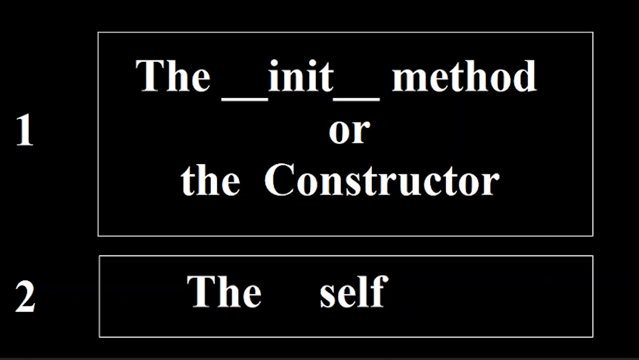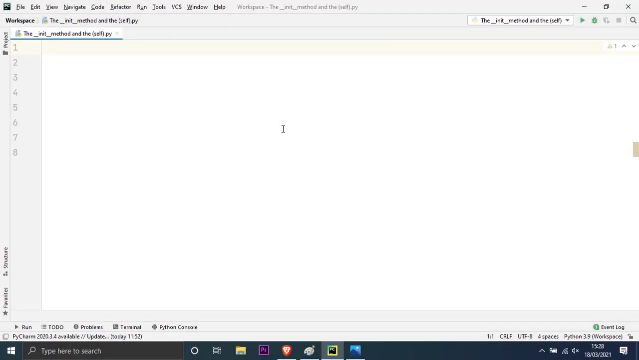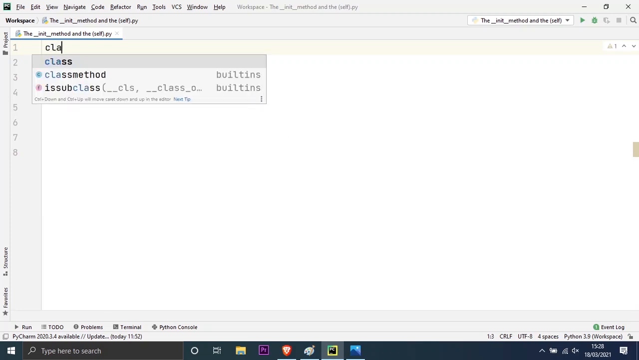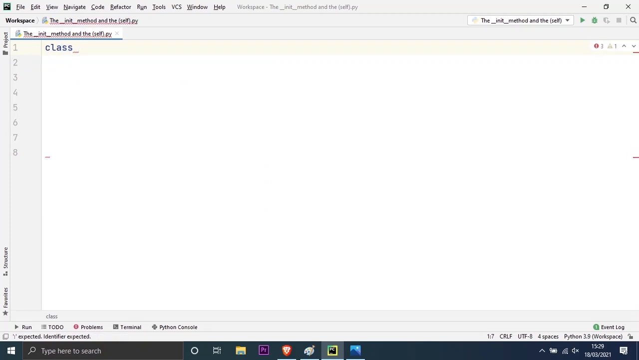So let us go on to PyCharm, where I will be showing you an example so that you can understand more about the init method or the constructor, and also about the keyword or the argument self. As you can see here, I already have a Python file named the init method and the self. So here I will start by creating a class for you. If you haven't seen my earlier video regarding object-oriented programming, I will give the link in the description. You can go and have a look at that video.